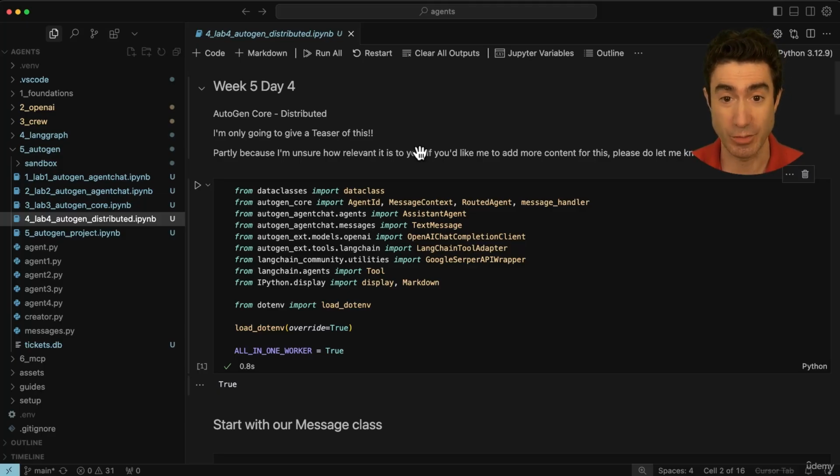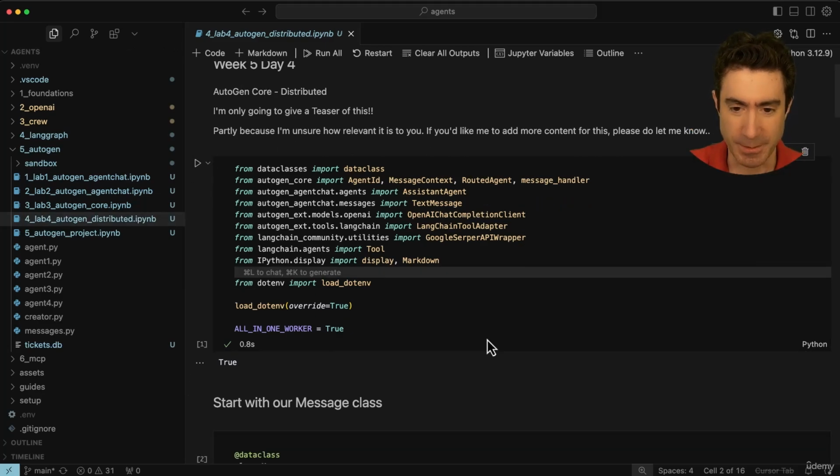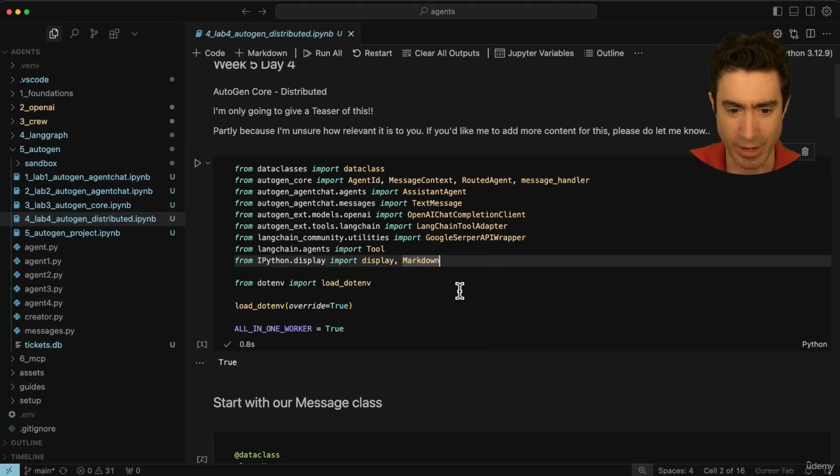If you do want me to go into more detail, if you want more content, then please do send me a note. Let me know. I can always go deeper into this, but I don't want to hold others up. I think that particularly as Microsoft is saying that it's still experimental, it's better to get a flavor for it.